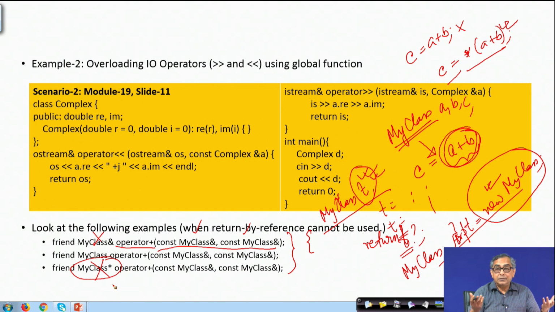What works? There is no other way than to locally create the object like this and then return it by value, so that a copy of that will be given to you. The original temporary object in the stack frame of the overloaded operator plus function will get destroyed, but the return will bring you a copy through copy construction, which is what will be assigned to C.